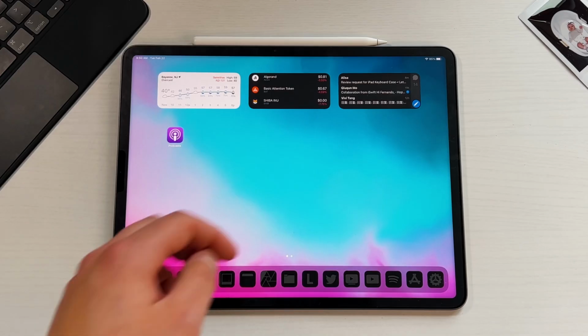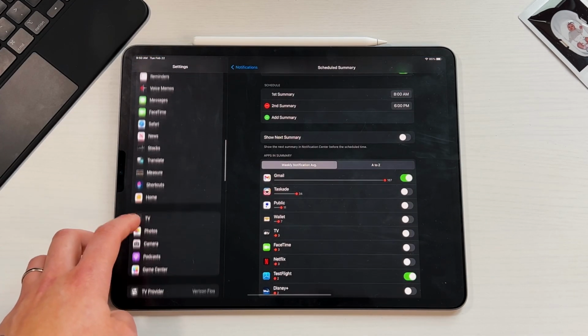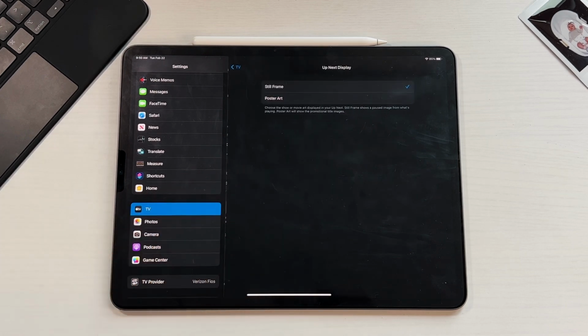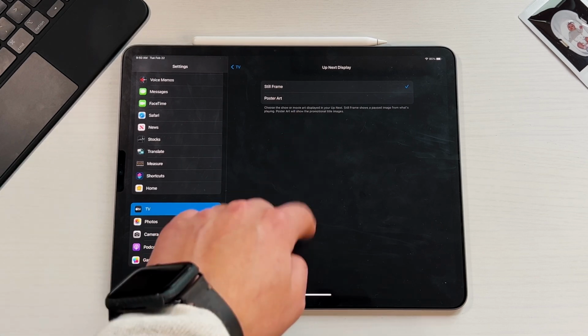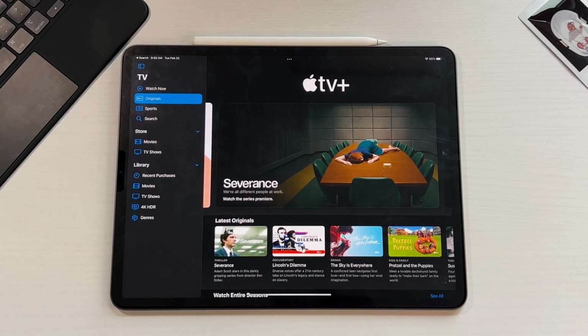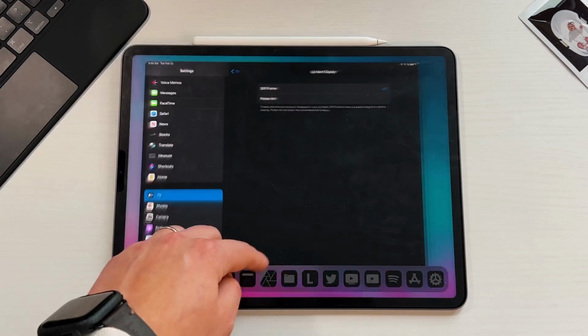And then one more thing that we did see inside of our settings. If we go into settings and go into Apple TV, we now have the ability to change the up next display of your viewing. If you go into this section right here, you have the ability to do a still frame or poster art. Right now I have it on still frame, and to show you guys what that looks like, if we go into the TV app, you can see that if I'm in the middle of watching a show, we should be getting a still frame of the show.